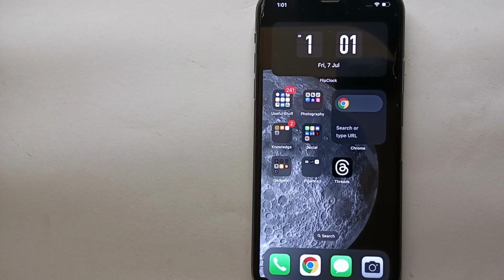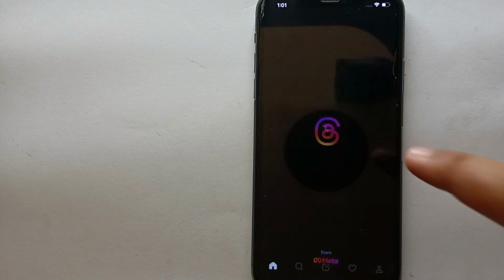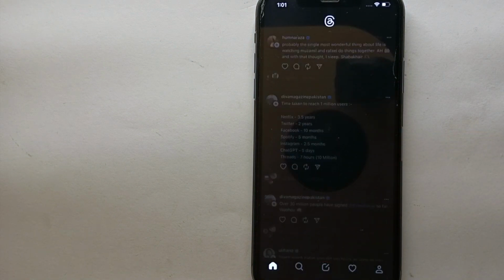Also, I will try to leave written instructions in the description so you can check that as well. So first you have to make sure that you have already installed the Threads app, and if you have not installed it yet, then you can still install it from Google Play Store or App Store. And once the app gets installed, make sure you have already created your account on it, and right now you're logged in with your account on your device. Once you're done with all these things, just simply tap on the icon of the Threads app to open it.